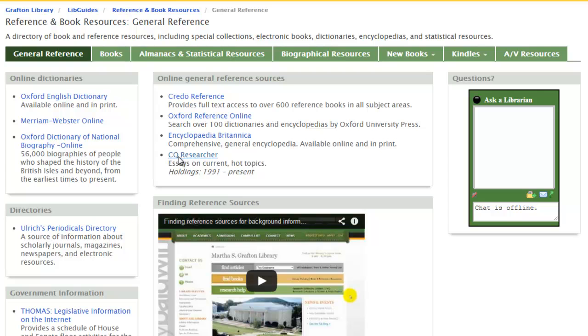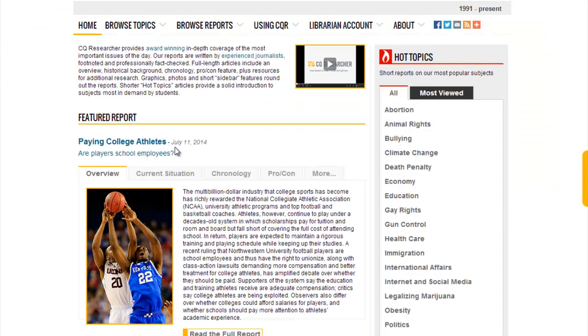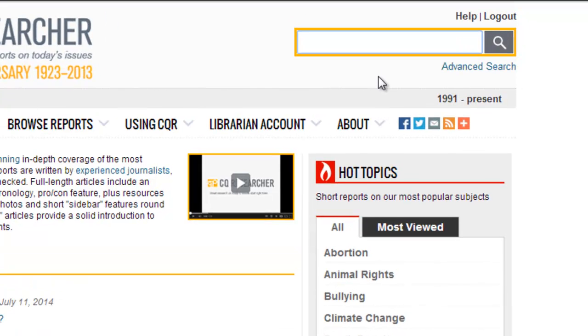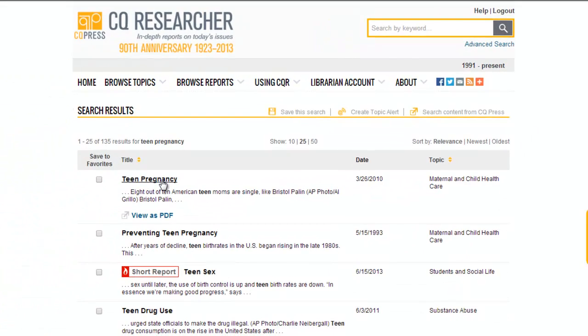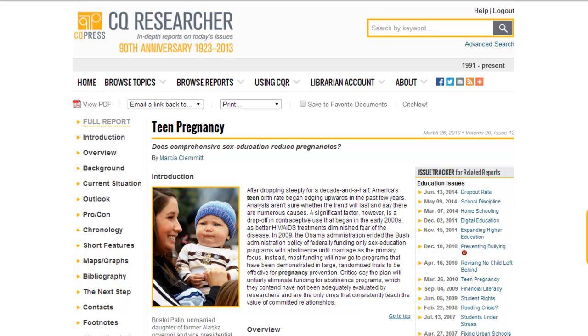Another great place to find information is CQ Researcher. CQ Researcher is especially helpful for controversial topics. You can select topics from this list on the right or search. Let's search for teen pregnancy. Here's an article from 2010. In Credo, our results varied in length and detail because they came from different sources. CQ Researcher is a database full of reports written on specific issues, so the articles tend to be long and detailed. At least skim the entire article.